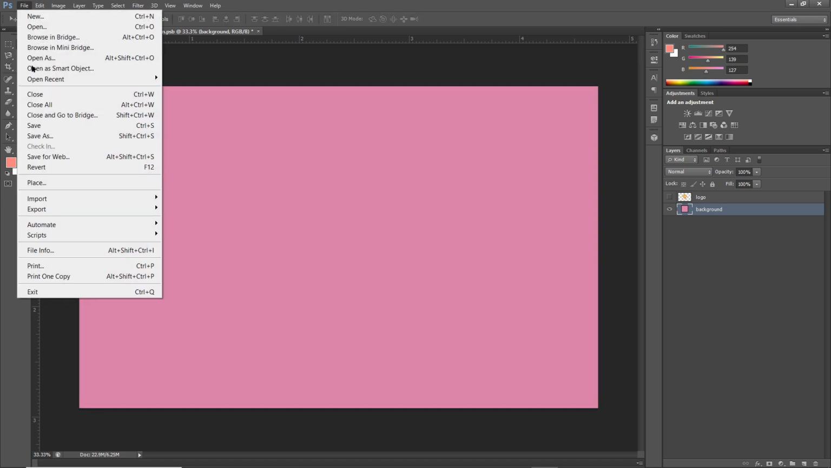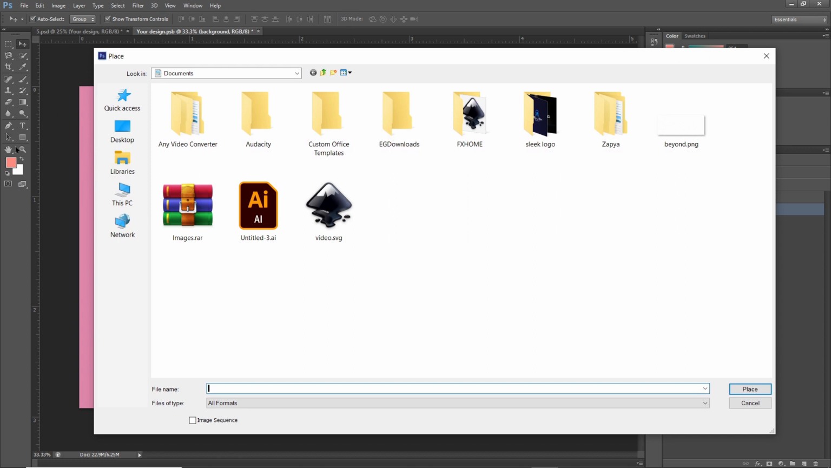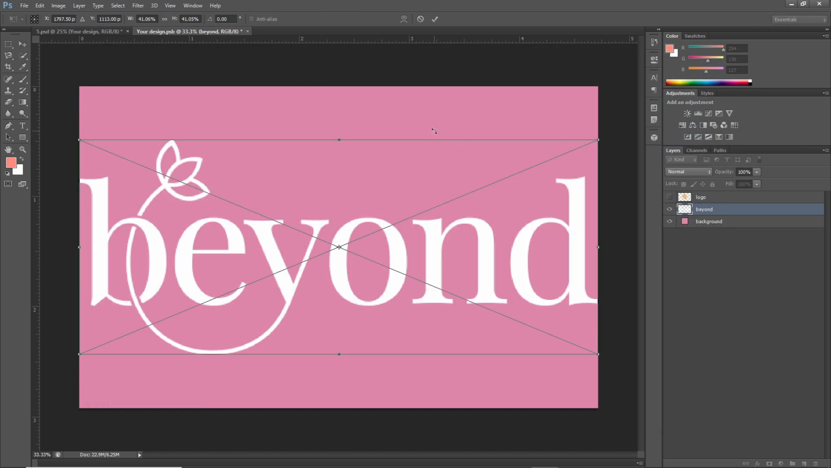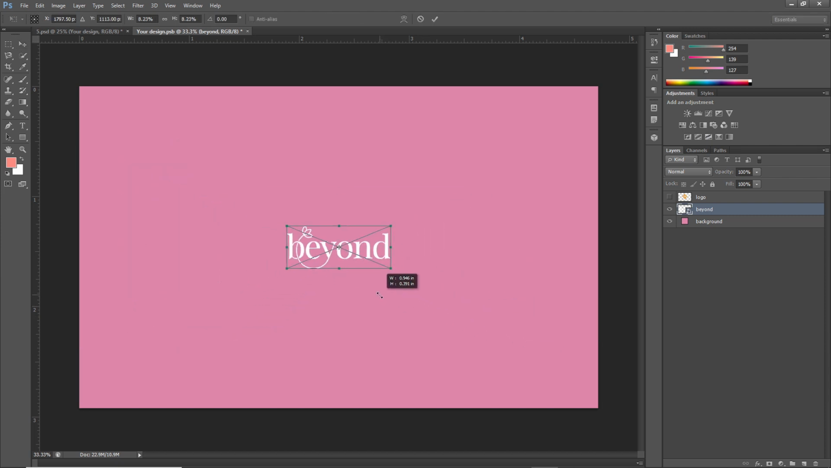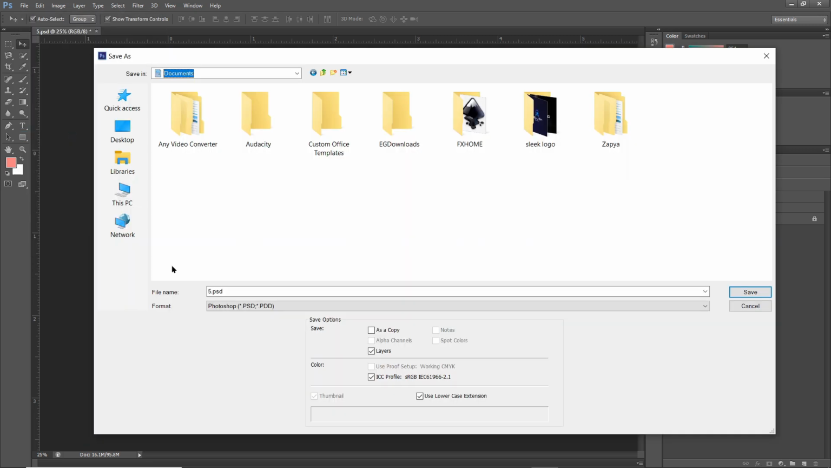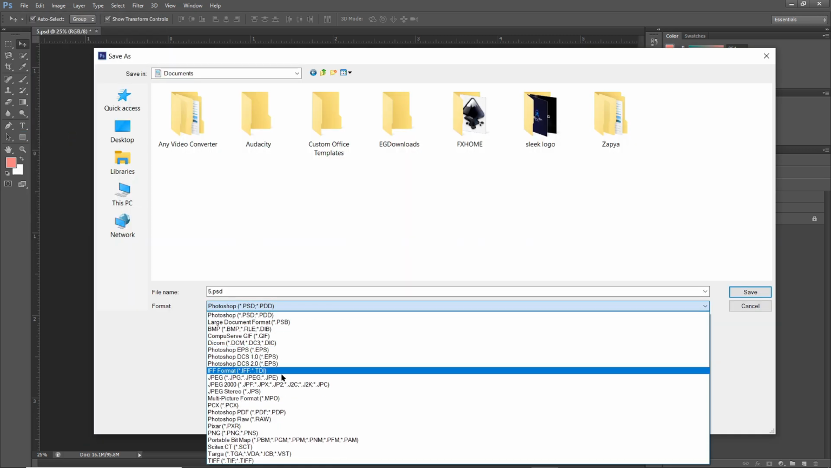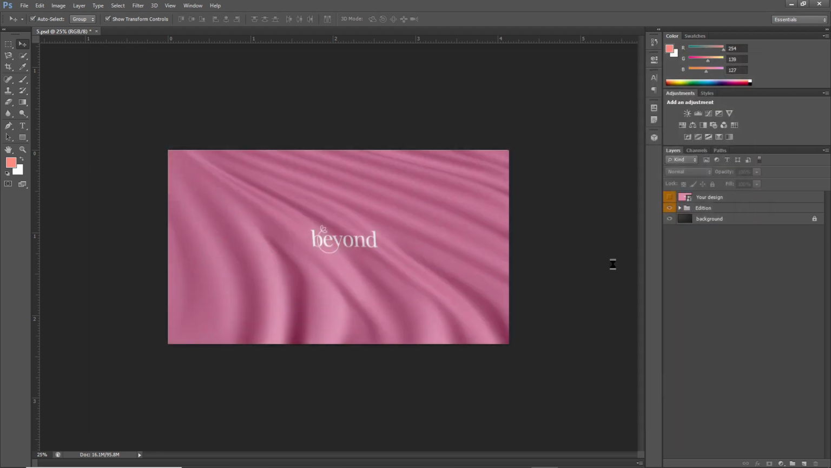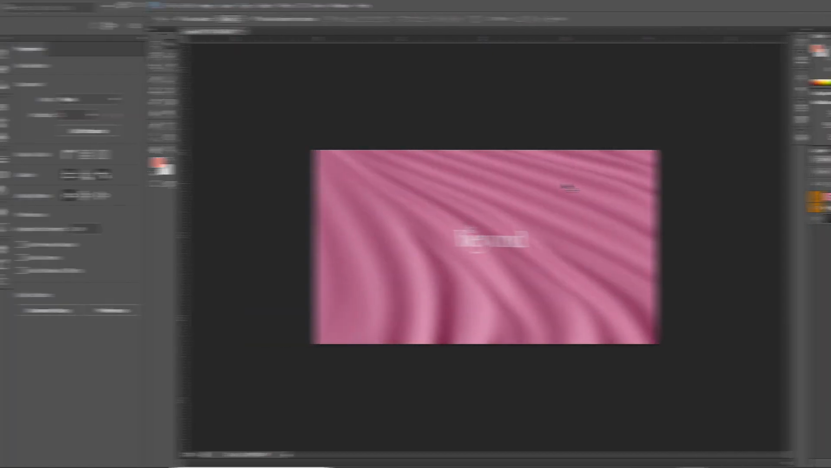Simply go to File and select Place. Then select the logo. Simply click on this icon, then simply reduce the dimensions like this. Once you are done, simply click on this cross icon and select Yes. And you can see that now this mockup is providing a much better visual. And to save this mockup as an image, simply go to File, select Save As, then select the format to JPEG and select Save. Now again switch back to Illustrator.